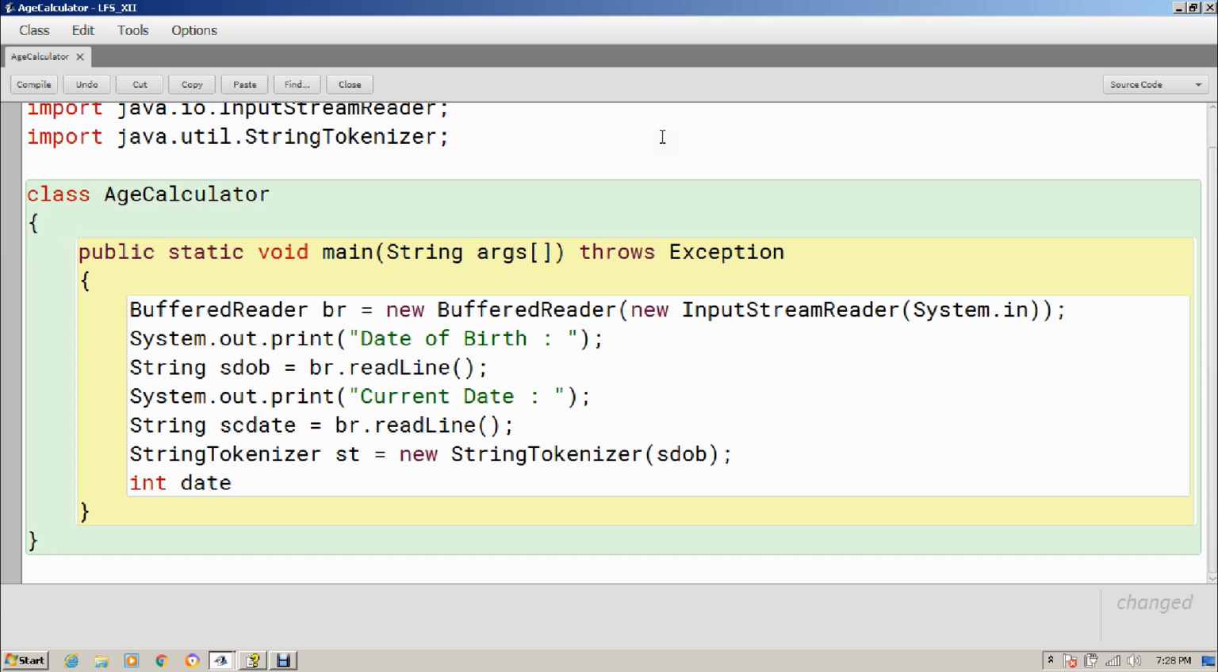So I will simply write it date, month and year, and for the current I will write current date, current month and current year. Okay, so let it be birth date. That would be more interesting or more easy to use. Birth day, birth month and birth year.